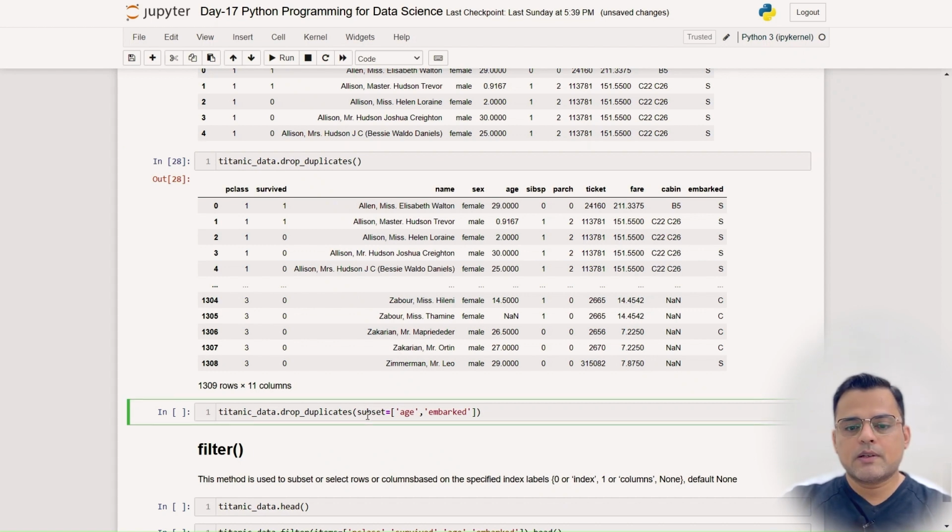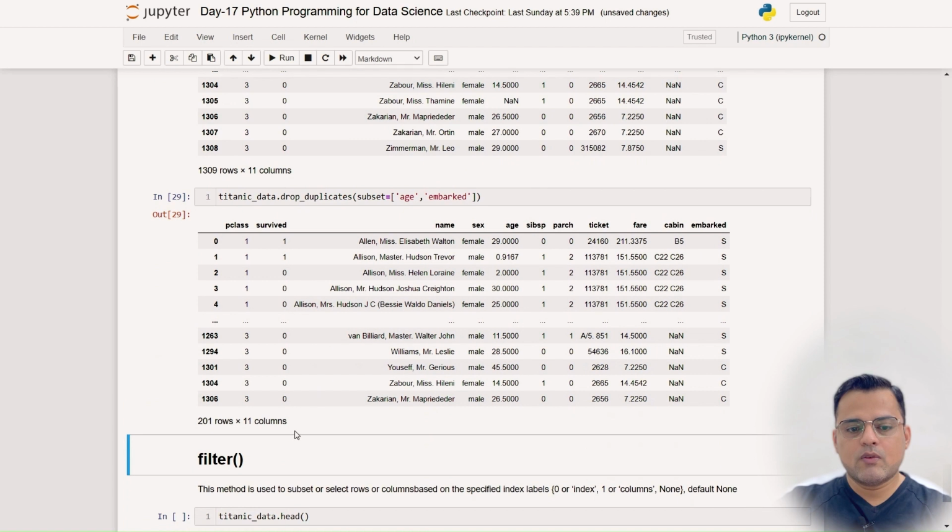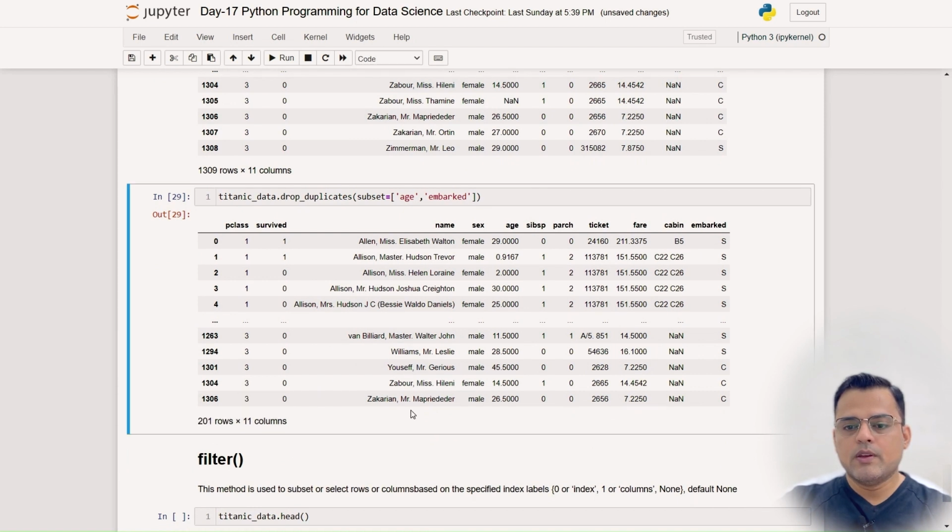Now what the subset parameter does: I want to remove duplicates based on only the age and embarked columns. There could be many duplicates based on age and embarked. So here you can see that there are only 201 rows uniquely identified by age and embarked. So it depends on your need how you want to drop your duplicates, whether at the data frame level or at a column specific level.